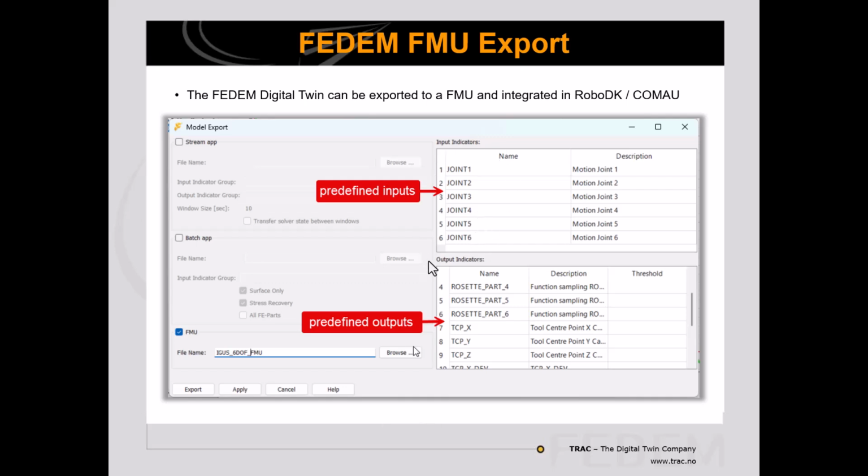And as you can see here, the inputs are typically the interpolated joint angles from RoboDK or any offline programming system. And these can typically be stored on CSV files or streamed directly to the software. The outputs could be, for example, stress time histories from the virtual strain gauges or the TCP positions or the TCP deflections. So by exporting this FMU, you can include it as a plugin into any offline programming system. And then you can use this plugin to correlate the reference trajectories.